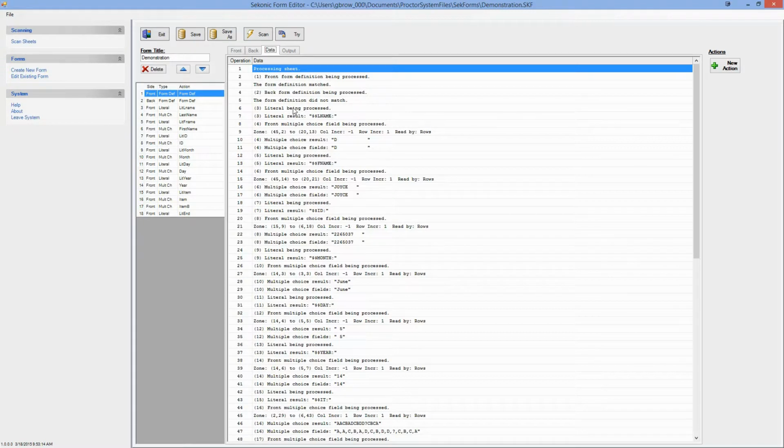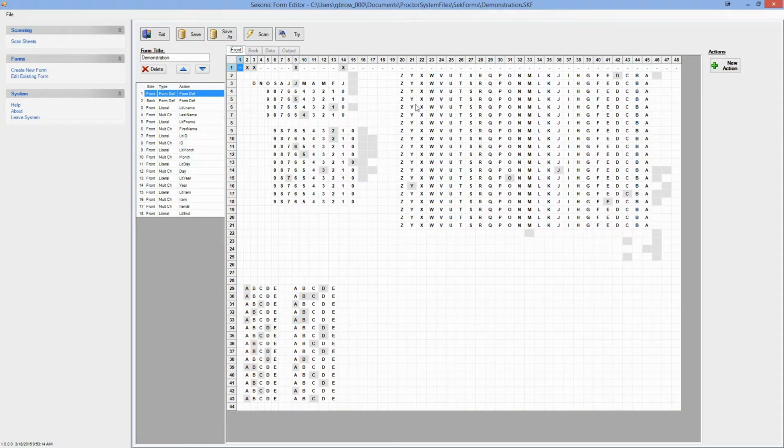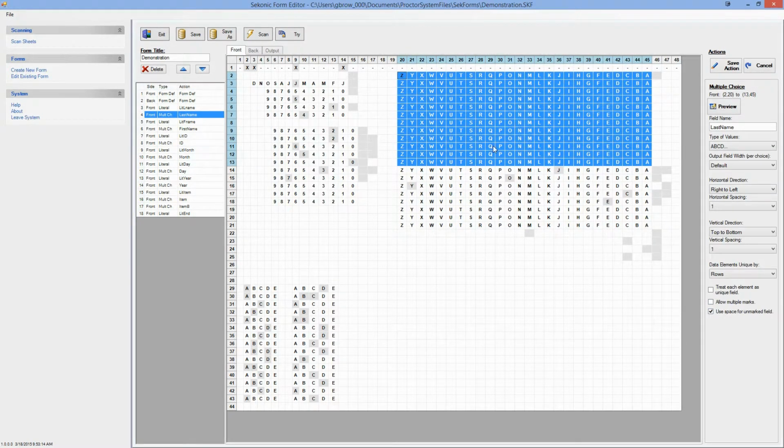Literal being processed, so you can see that's number 3. And it shot out last name. Front multiple choice field says here's what the zone is. And the multiple choice was D. Now remember, this thing was being treated as a single field, and the only thing that was marked in here was a D.